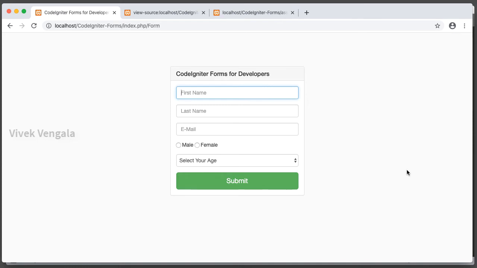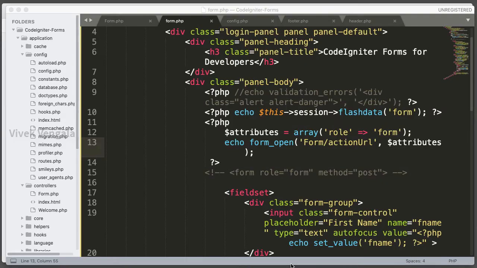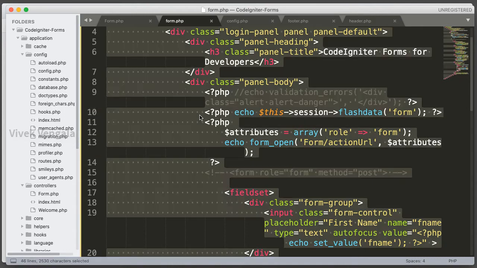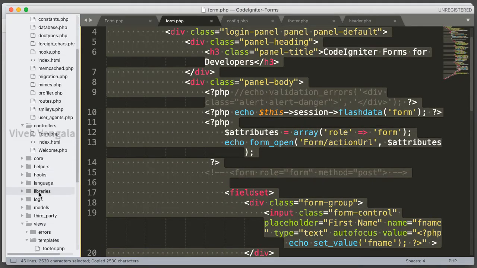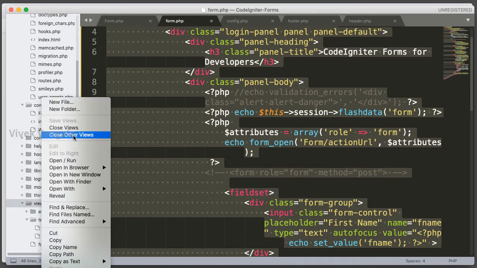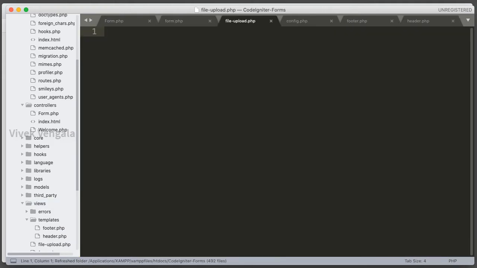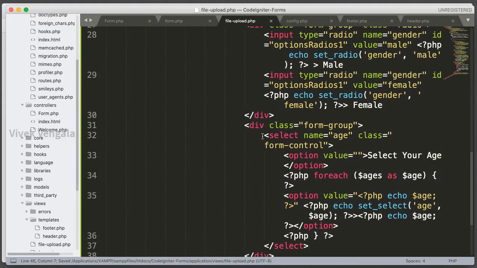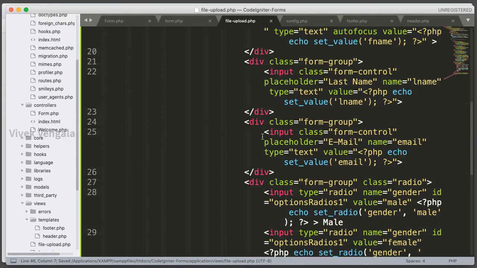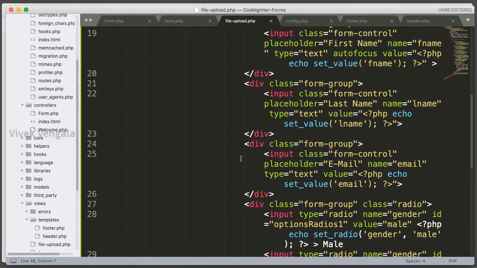In this video, I'm going to work on uploading files in CodeIgniter. For that, I'm going to create a new view and a new controller, and I'm going to use header and footer. I'm copying this code from form.php and creating a new view inside the views directory, and I'm calling it file upload.php. Pasting this code, okay, and I'm going to remove all these input fields.